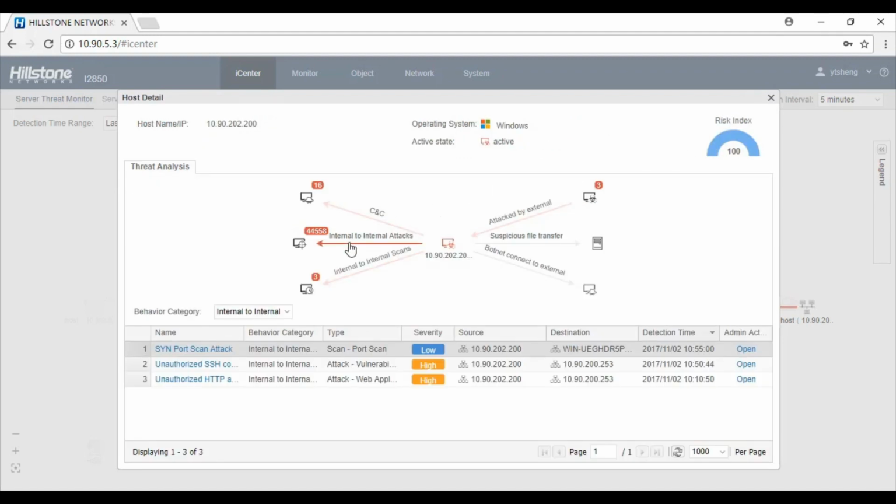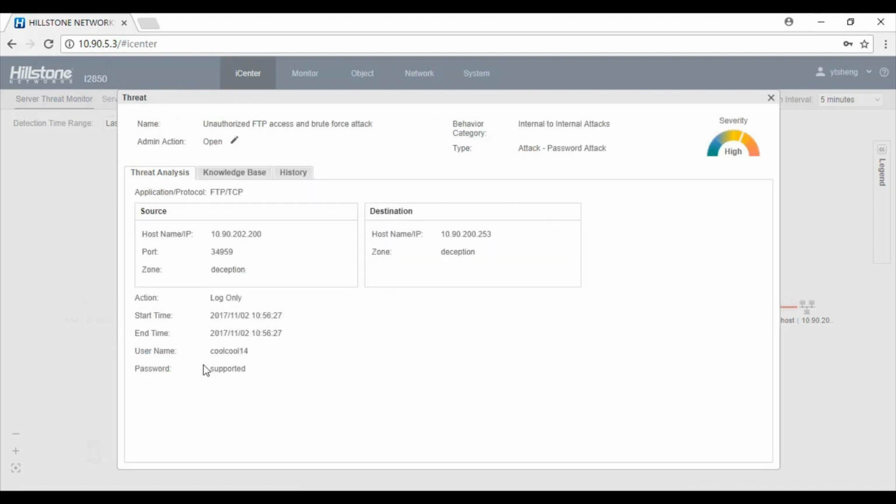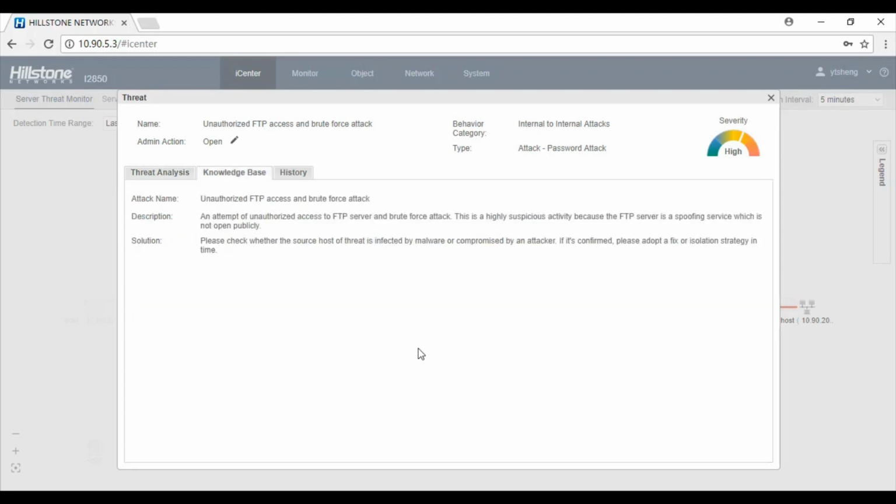If we click on the red line of internal-to-internal attacks, we see the unauthorized FTP access and brute force attack. The Threat Analysis tab shows the username and password used by the attacker for brute force cracking. Back in the knowledge base, it shows unauthorized access attempts to the FTP server and the brute force attack. This is a highly suspicious activity because the FTP server is a spoofing service which is not open publicly. The solution is to check whether the source host of the threat is infected by malware or compromised by the attacker.